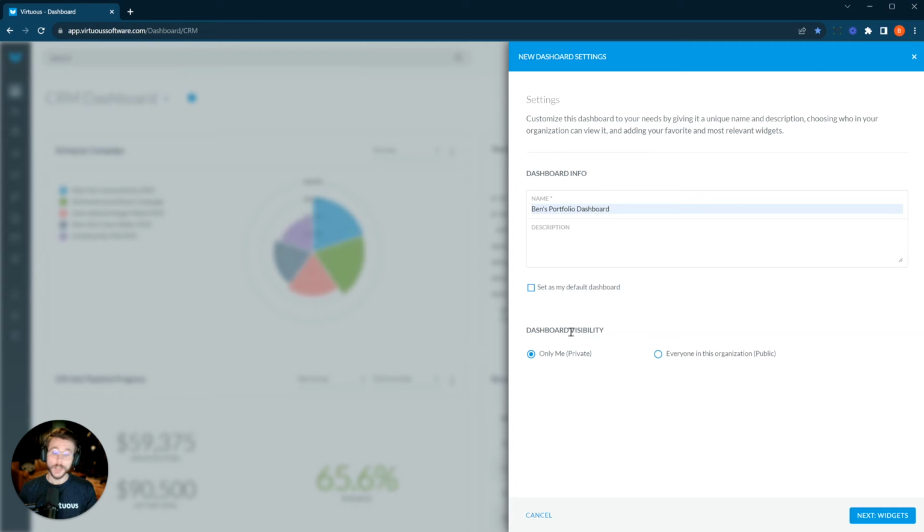Additionally, I can change my dashboard's visibility. So is this only going to be my personal insight to my portfolio, or am I going to make this visible to other people? Maybe I'll share it with my boss so she can see my progress towards my goals and how my fundraising is doing as a whole.